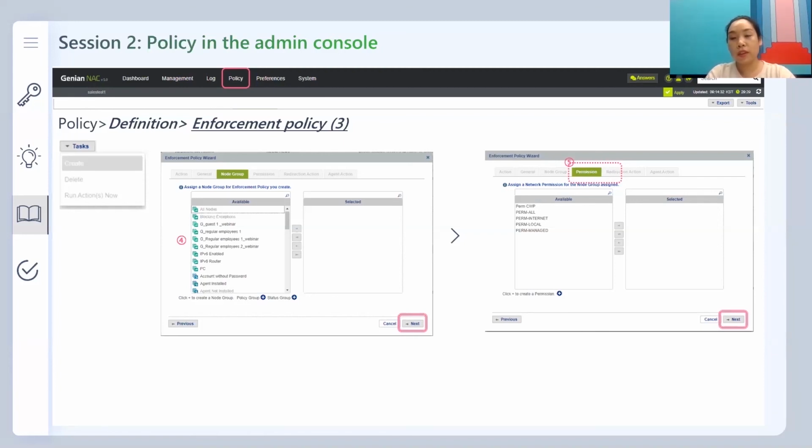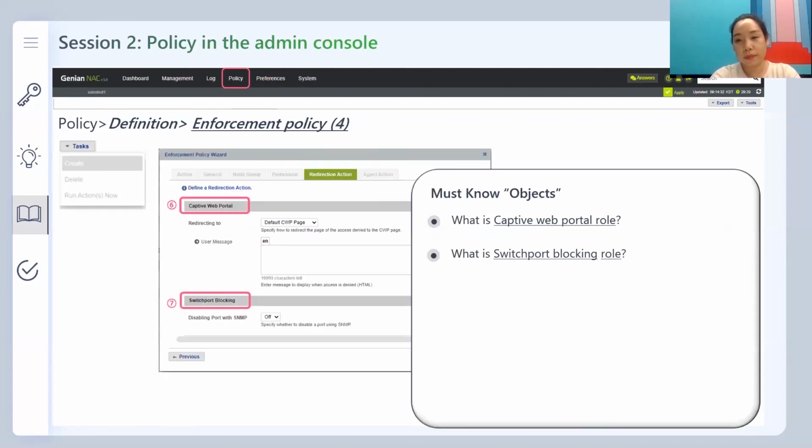So you can get the permission for them. After you choose among them, click next. Please take a look at number 6. If you select the redirect, I mean the CWP, you can also set the CWP page. You can use the Genian standard CWP page or your own customized page. You can set the policy up here.